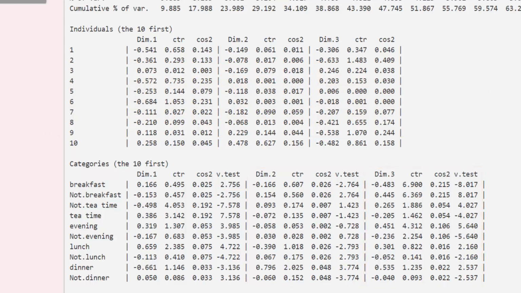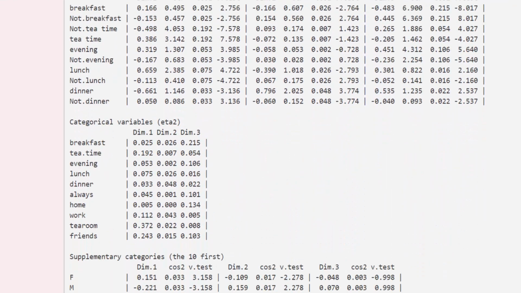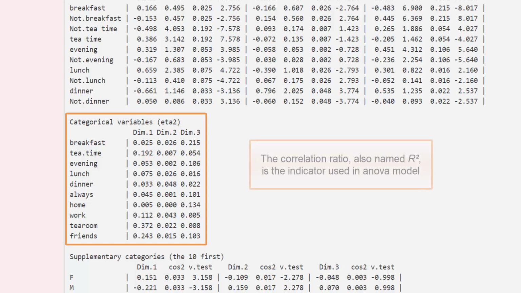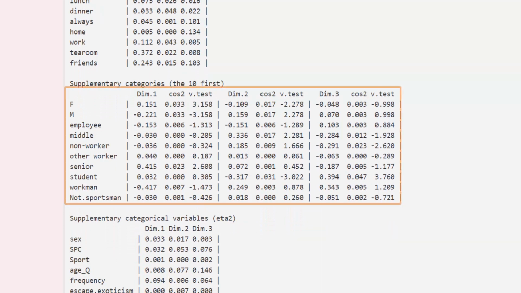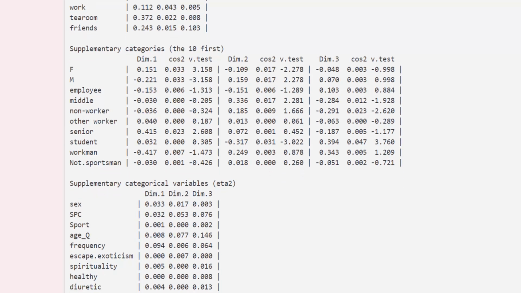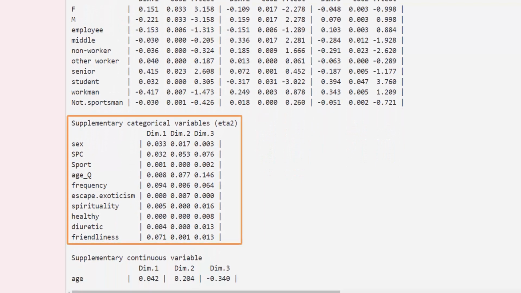We also get the results on the variables, that is, the correlation ratio of each variable for each of the first 3 dimensions. This is simply the correlation ratio between the axis and the variable. These are the coordinate values that help us to build the plot of the squared relationships. Next, if we have any supplementary categories, we obtain results on them, including coordinate values, representation quality, and a v-test. However, no contributions because they did not contribute to axis construction. Also, we get a table showing the correlation ratios for the supplementary qualitative variables.